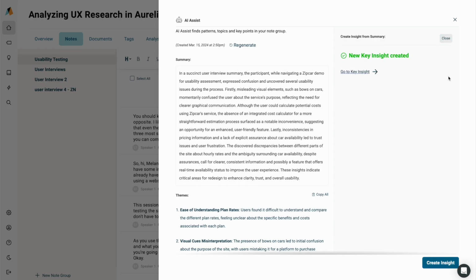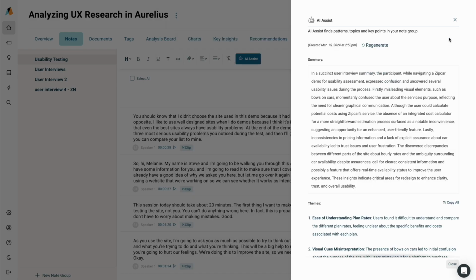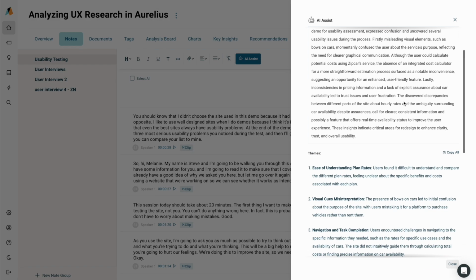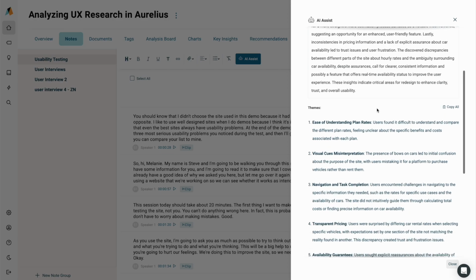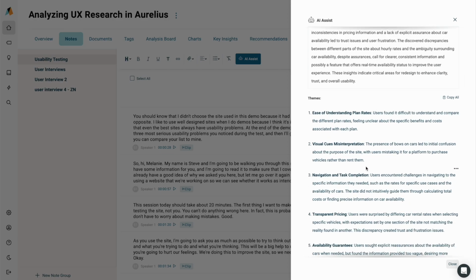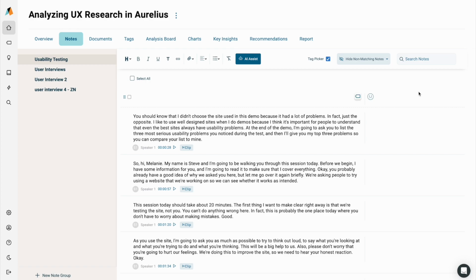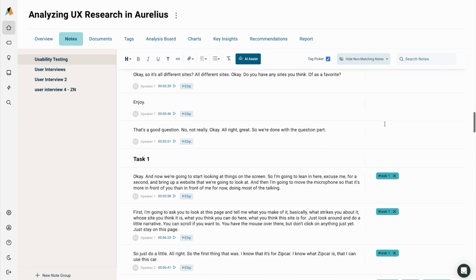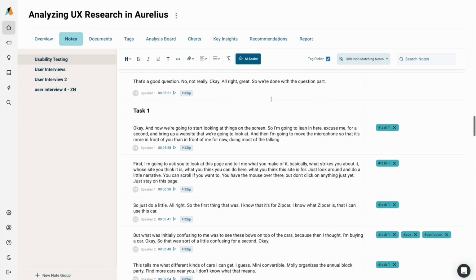Now, you don't have to use AI Assist to do your analysis, but it will absolutely give you a quick summary and an idea of things to look for in your data. Of course, if you want to go in here and analyze your data manually, Aurelius has several ways to do that. I've edited this transcript a little bit to give us a scenario where this was a usability test, and I marked where task 1, task 2, etc. were happening in this transcript.